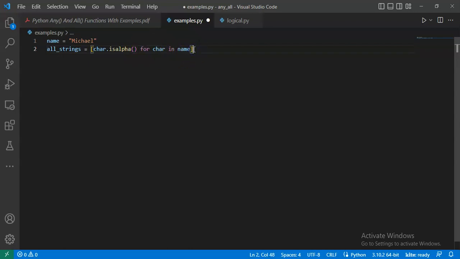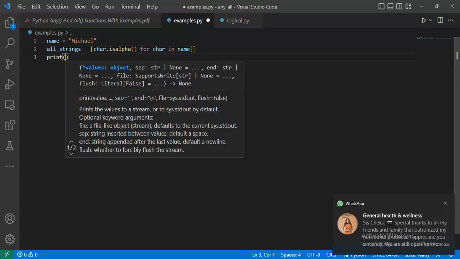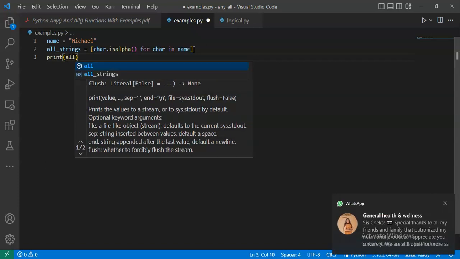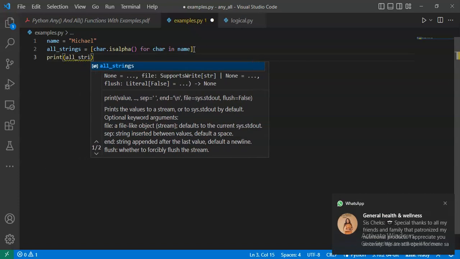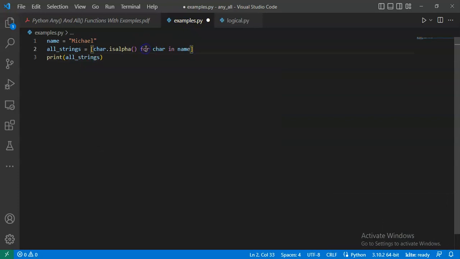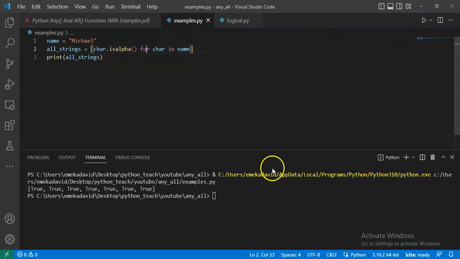Now let me show you the list that is created. Then we'll demonstrate how to use all and any with it. This is the list that is created. You can see that all these characters are letters, so the list is all true. It has all true values.